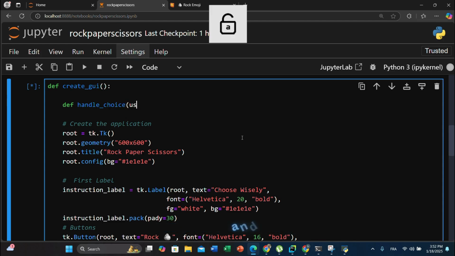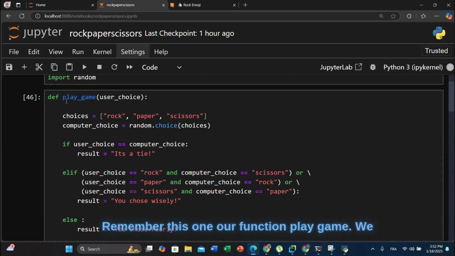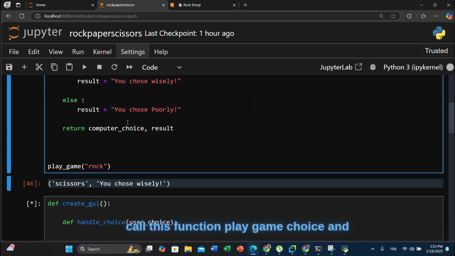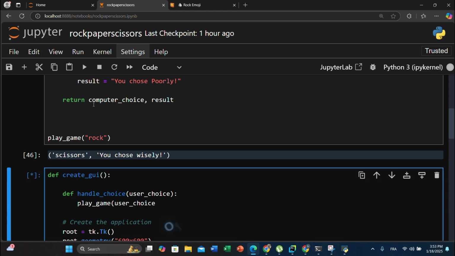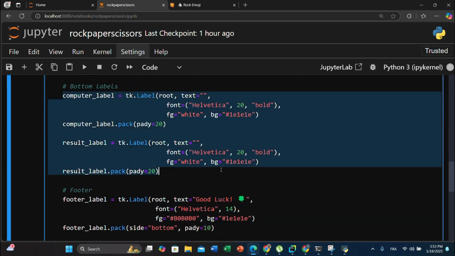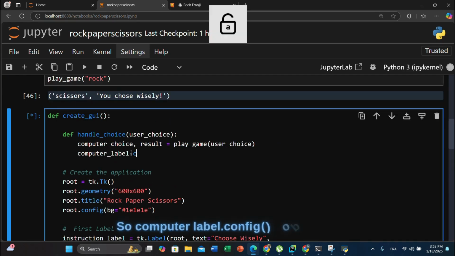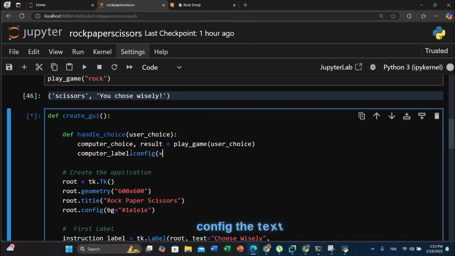It's user choice. And based on that choice, first it will call, remember this one, our function play game. We'll call this function play game with the choice. And of course, we'll get as a result the computer choice and the result. And based on that, we'll configure our two labels. So first, we'll configure the computer label. So computer label.config, obviously, we'll only config the text. So the text is, let's make it an F string.